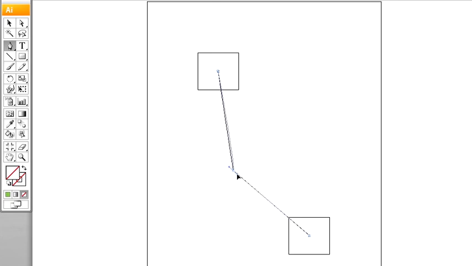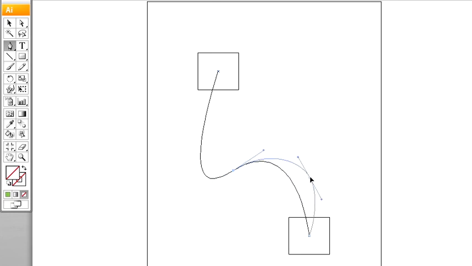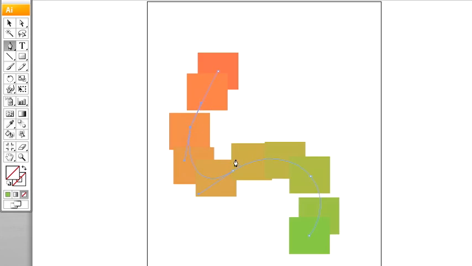And now I can click and drag on this point here, and what happens when I click and drag is I get these direction lines coming out from my anchor point. That allows me to curve this line here. In fact, I can add as many anchor points as I want onto this path that's controlling my blend. Maybe something like this. I'll head back into my preview mode, and there's my blend.